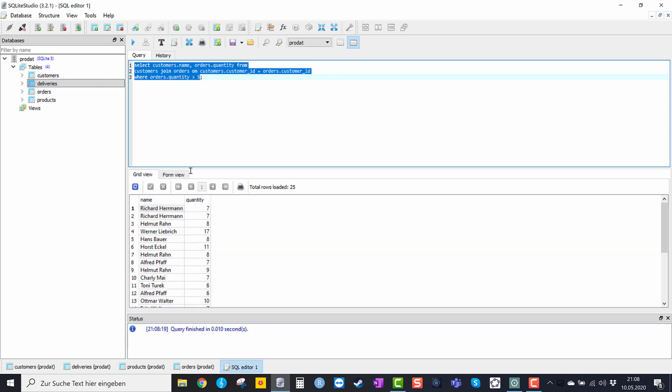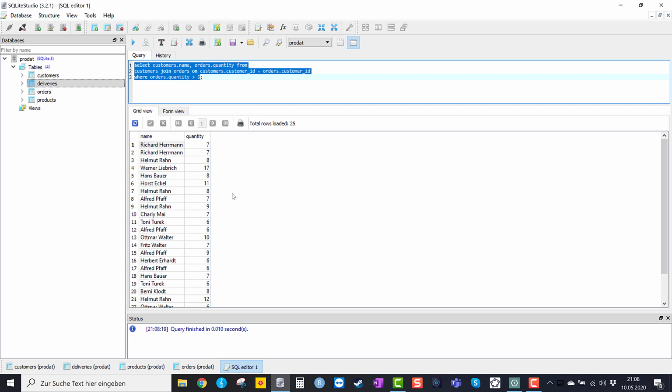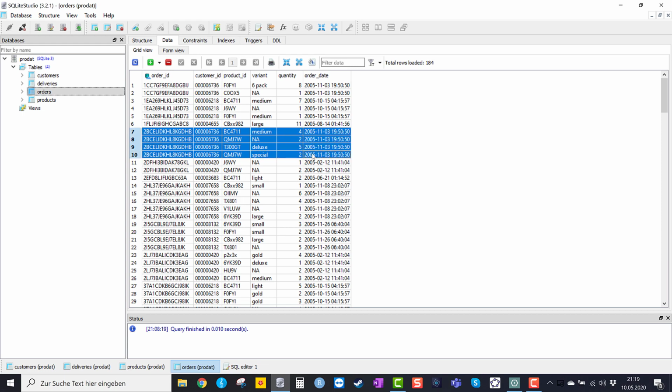Let's execute that. So we get those. And we first confirm that, well, the quantity is everywhere strictly greater than 5, so that's fine. And we got the name and the quantity, and well, it looks good. Now I want to point out something which is a little subtle. Remember that before, when we examined the contents of the table orders, we discovered that one order actually consists of a couple of rows.